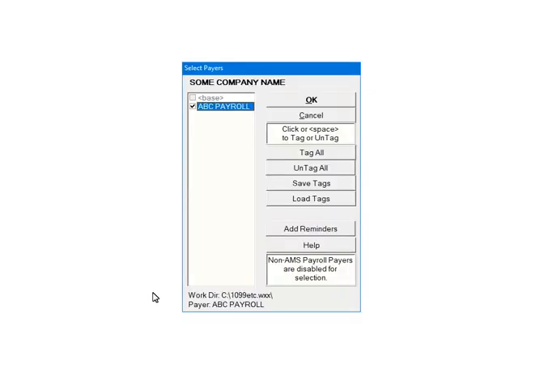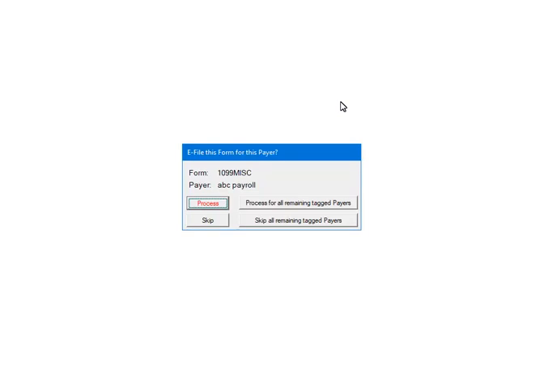Next, check the pairs that are to be included in the e-file. Multiple pairs can be selected. For the tutorial, select ABC Payroll. Click OK. This prompt will display for each pair. That is why for multiple pairs it is important to answer the prompt for each one correctly. Make sure to select Skip if there is no data for that pair. Otherwise, the process will abort.